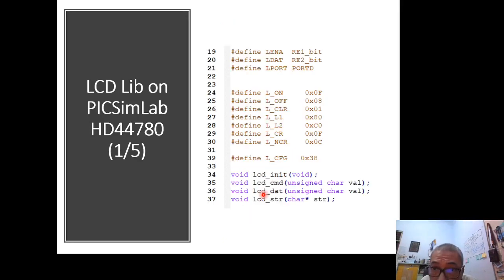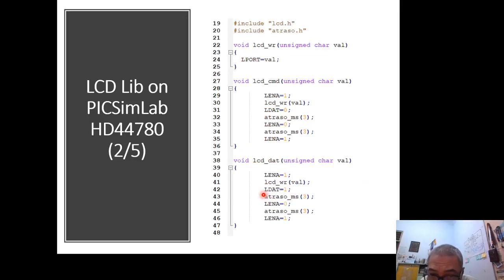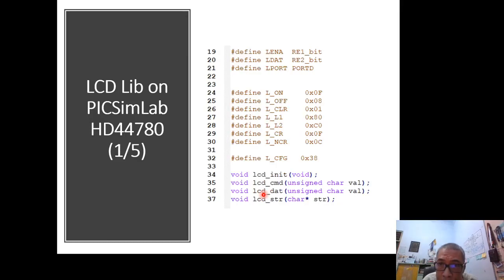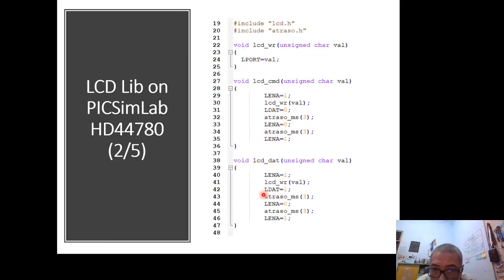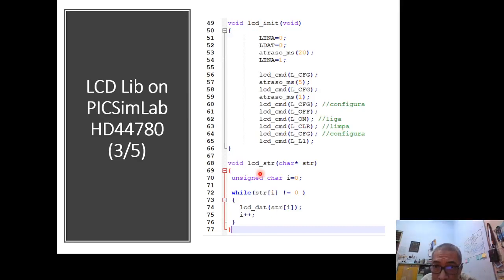So just take a look at here. Len A is RA1 bit, len dot is RA2 bit, L port is port D. Okay. So len A, len dot. This is LCD command, and this is the LCD dot. So this is LCD init. You have to call this at the first time of the program. This is to send the string right here. Okay.